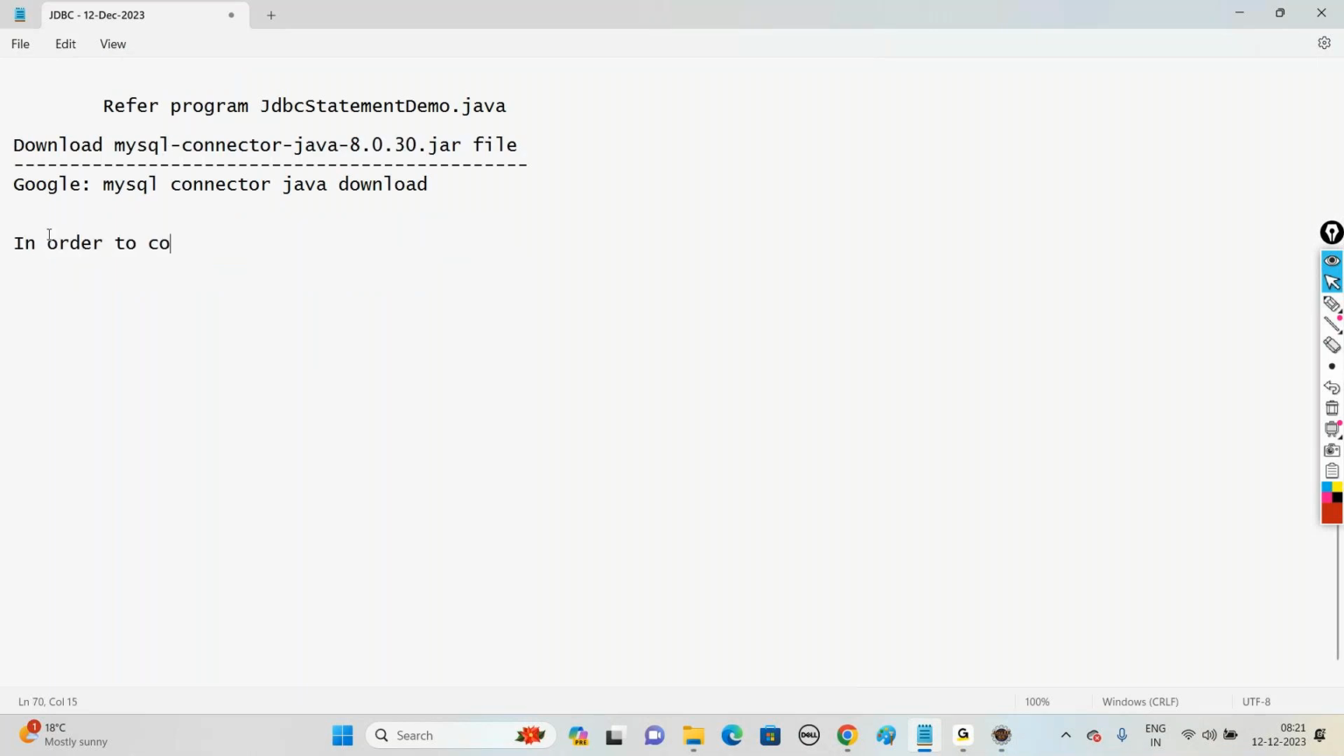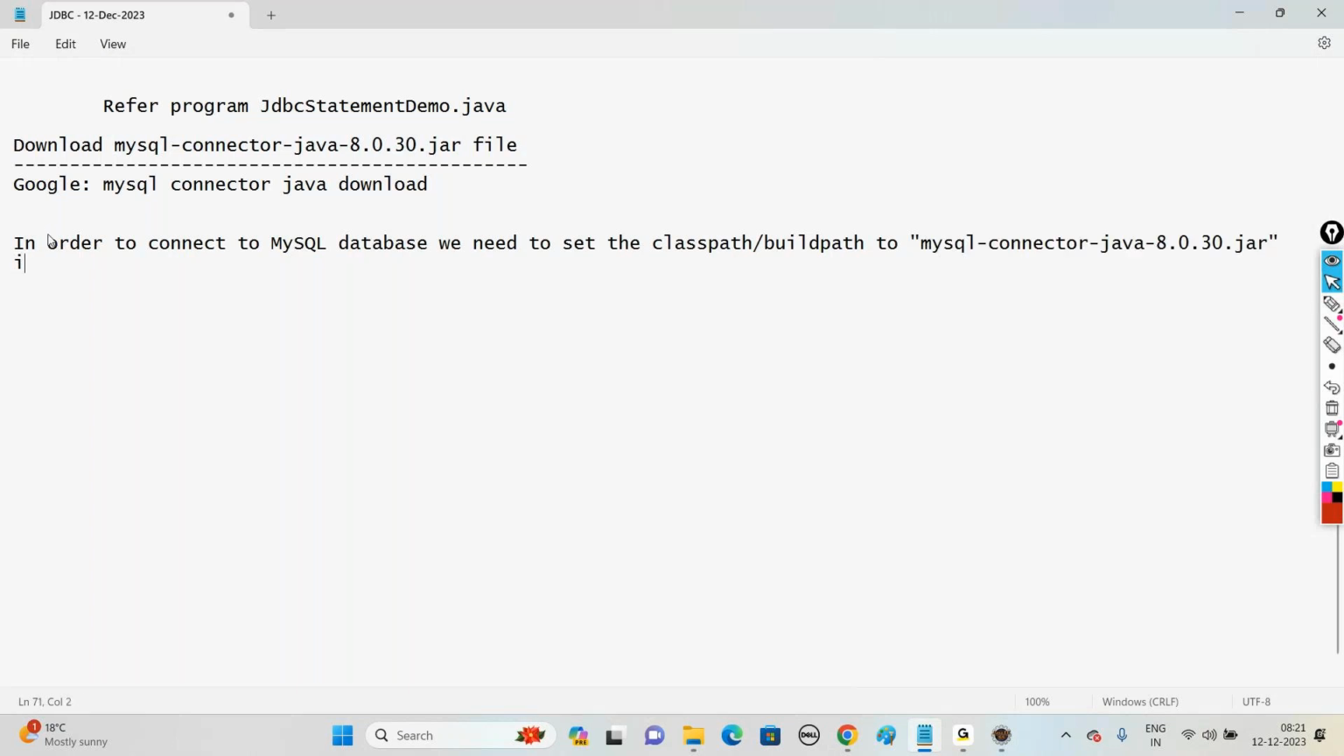In order to connect to MySQL database, we need to set the class path or build path to add the jar file into the project as follows. I click on my project and say build path, configure build path.